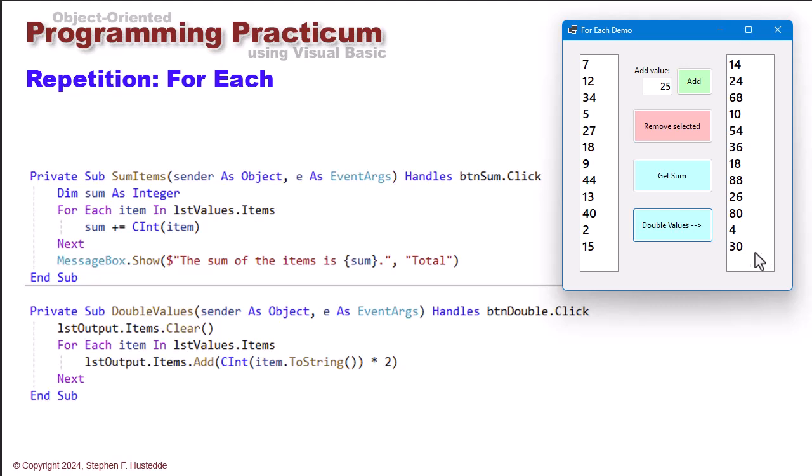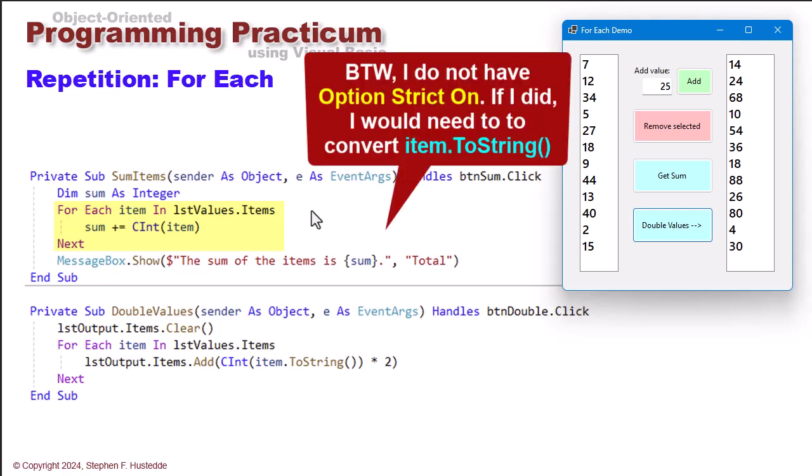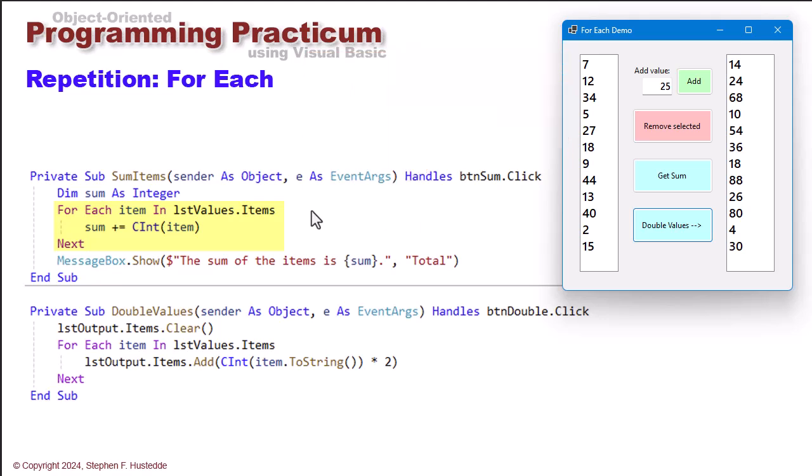So if we look at the code for the get sum button, I have an integer variable called sum, and I'm using for each item in lst_values.items. Between the for each and the next is the code I want to process, and I'm simply going to take the item, which is a string value, convert it to integer, and add it to my sum. And the next simply goes to the next item in that list. And then my message box, I'm showing the sum of all the items using an interpolated string.